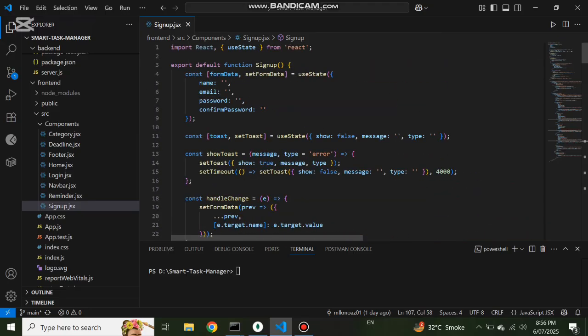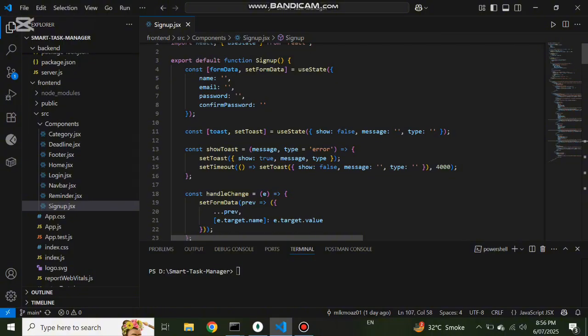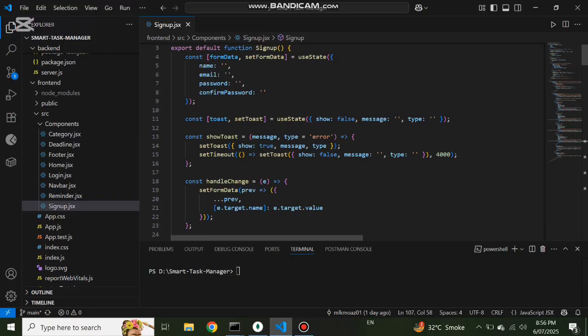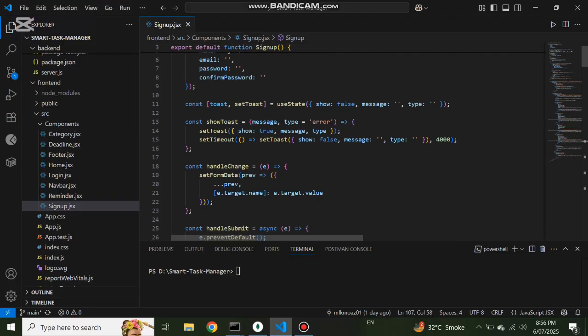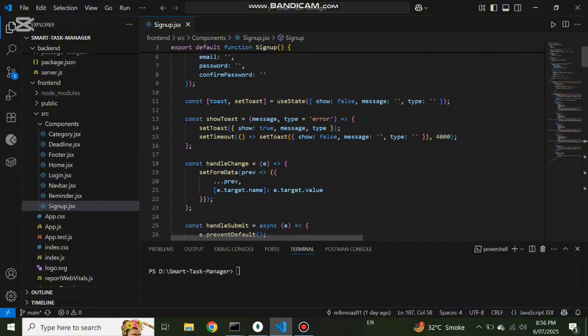I used the useState hook for name, email, password, and confirm password, also used in formData and setFormData. Then I use toast, also set toast in the useState hook. Then I implement a handleChange function, which is basically used for dynamically updating the input fields.